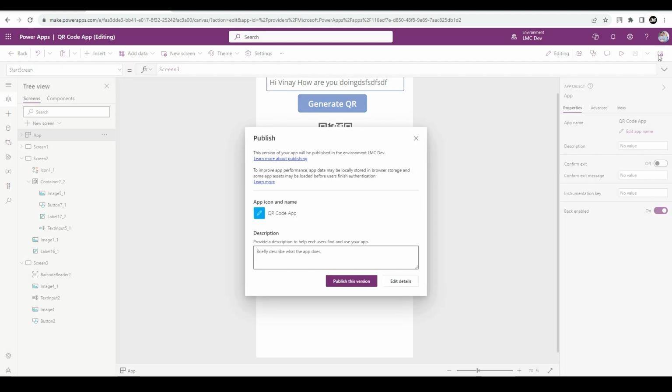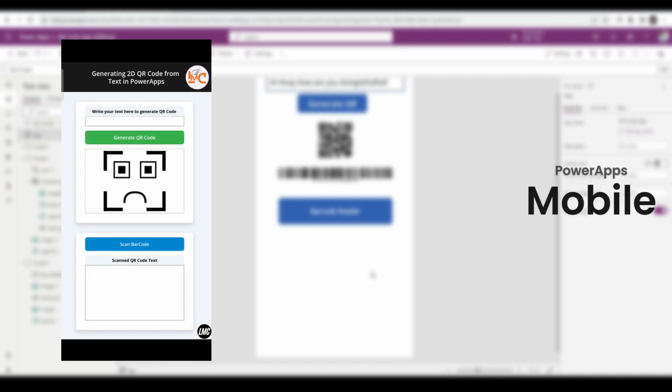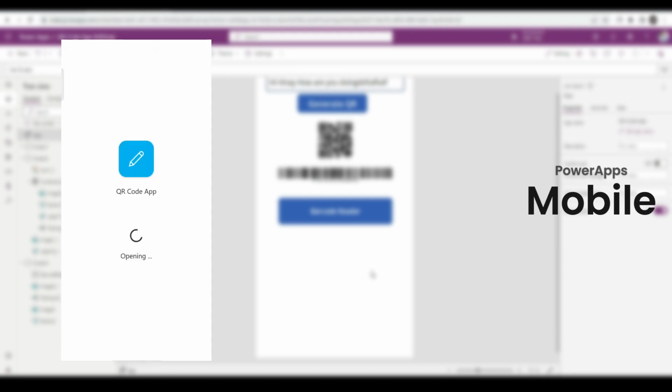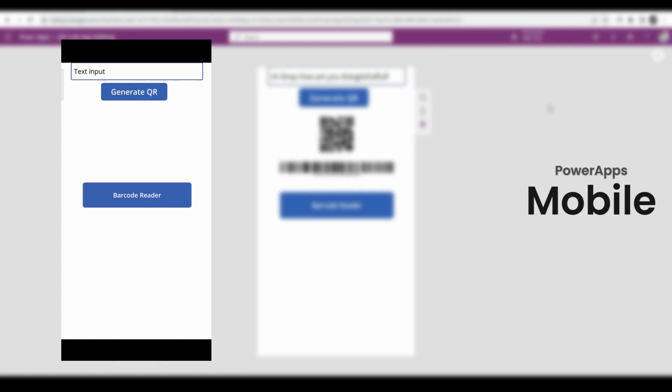We will see there. Okay, let's hit on publish this version. Okay, so I'm on my mobile device. As you can see up here, currently it didn't update. So a new version of your app is available. Tap to update now. Let's update it. So by default, this screen will come up first. So you can see up here, this screen is coming, right?